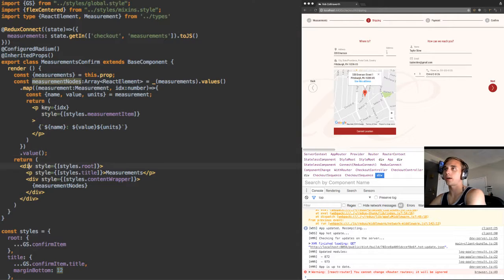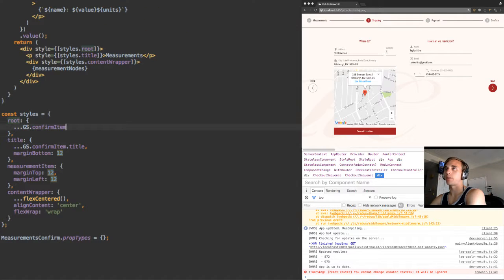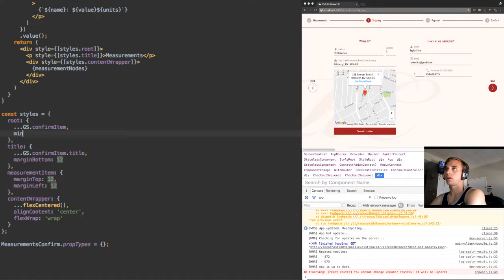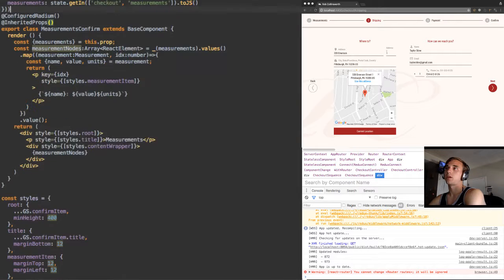The only other thing I want to add is a minimum height here, because like I said, I want it to match up with the other two items in the row, unless there's like an absurd amount of measurements. So I'm just going to guess what the height will be. I'm going to say 400. That sounds good. Okay, cool.